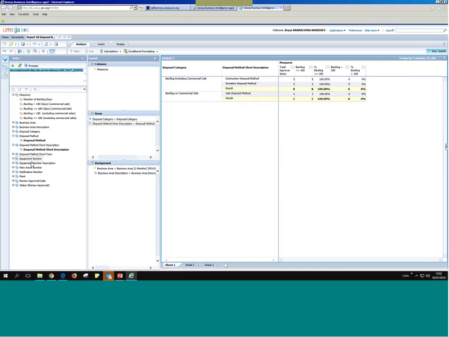And as you can see, you can do the same for the equipment number. If you would like to view the equipment number, you can do the same thing with the main asset number if you would like to see that one as well. Even the notification number. You also have here the review approved date. So you have more data that you can simply drag and drop as you wish and see how the report changes.